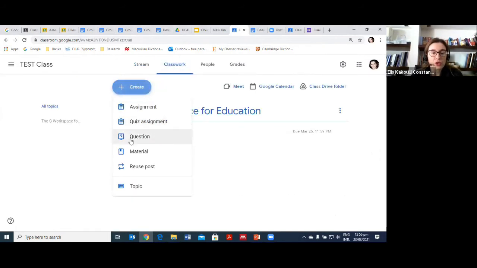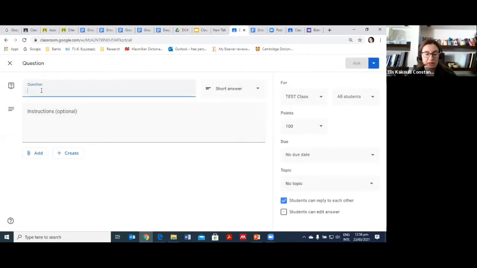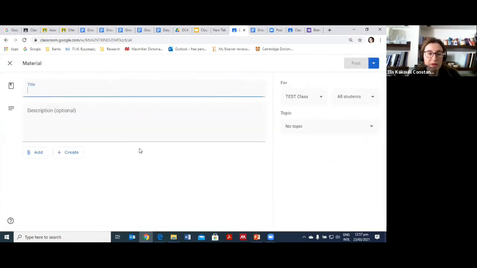You could also create a question. You can pose a question that your students can answer, and you could assign it in the same way. They will have the opportunity to provide you with the short answer. You could also post material here, okay? And again, you can assign this material to specific students or to all of the students of your class.